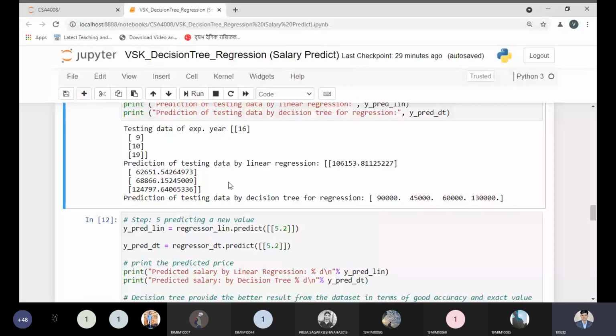Actually, the value contains some errors. So we are not getting the exact value 60,000. We are having 60,000 plus some error. 68,000 means we are adding something that is an error. That is the point. This is a drawback of linear regression. But in the decision tree, we are not adding any other things, so we have the exact value, that is 60,000, which is close to our data points.